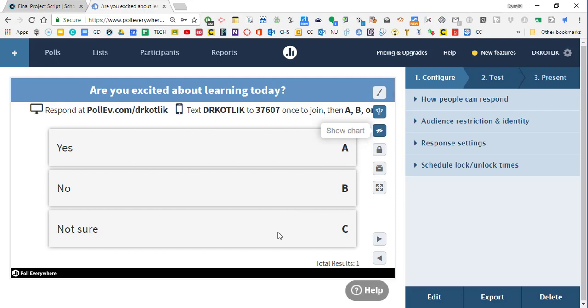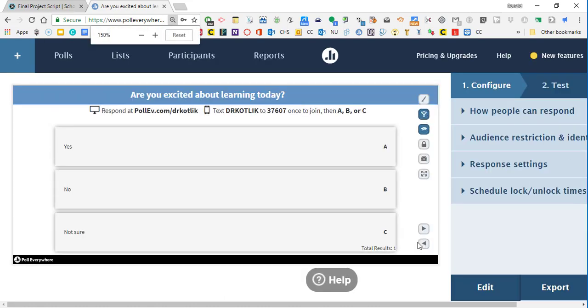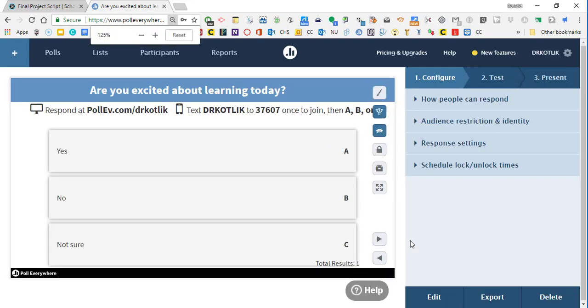If I hide the results, what's happening is it says one result. I can't really zoom in like that, it kind of gets all distorted, I apologize. But you can see it down here: one result. So one person responded, and that was actually me. So that's kind of nice.